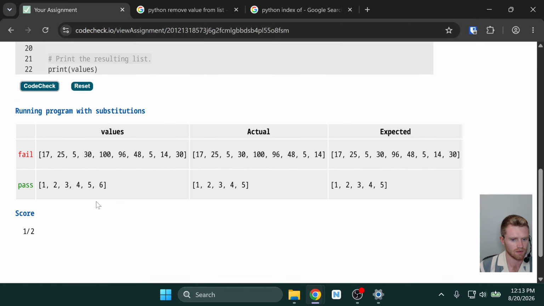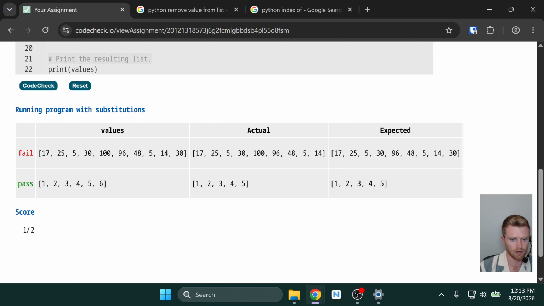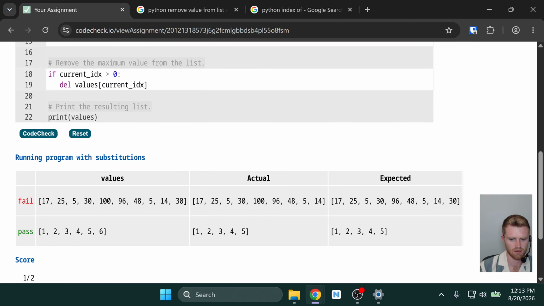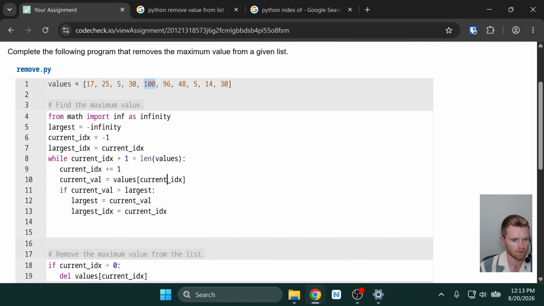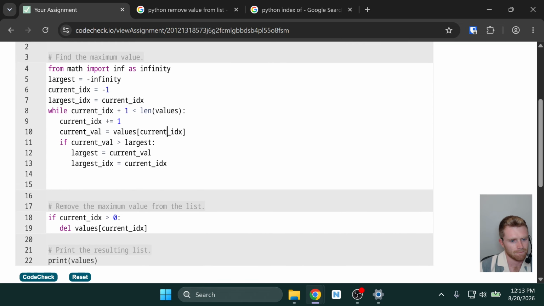Oof, okay. Correct on this one, and then here we're wrong on this one. So we have the input where 100 is the biggest. The actual was we took out 30. Why did we take out 30? And we were supposed to take out 100. So if current val is greater than largest, then largest is equal to current val and largest index is equal to current index. That logic seems right.